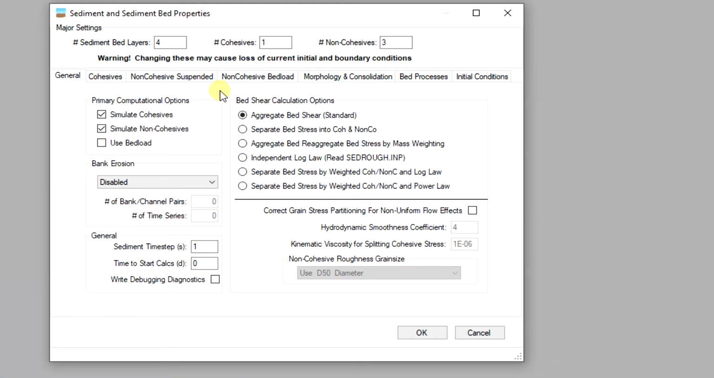Under the Major Settings frame, the user may specify the number of sediment bed layers and the number of cohesive and non-cohesive sediment classes. In the General tab, the user can tell EFDC whether or not to simulate cohesives and/or non-cohesives and the approach to compute bed shear stresses for sediment transport. Unchecking all the Simulate Cohesive and/or Simulate Non-Cohesive checkboxes does not delete previously defined sediment transport parameters. It just turns off the EFDC computations for that parameter.